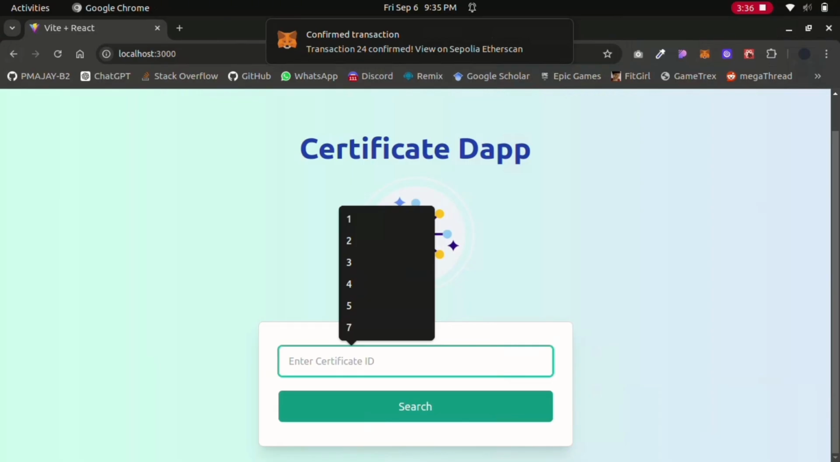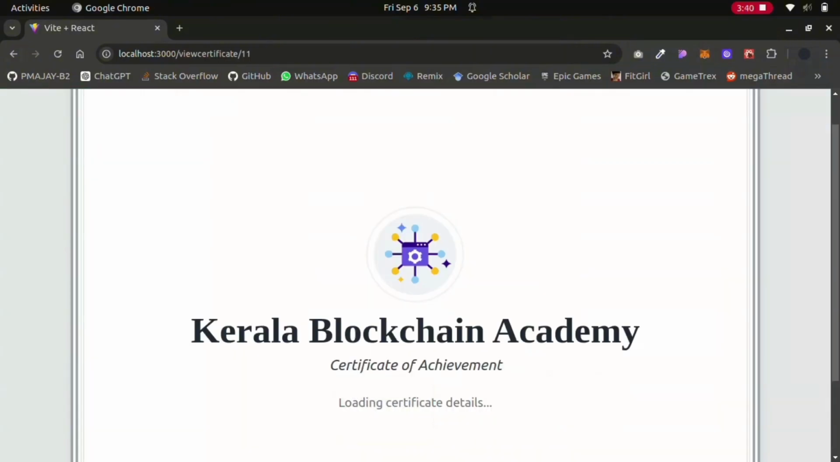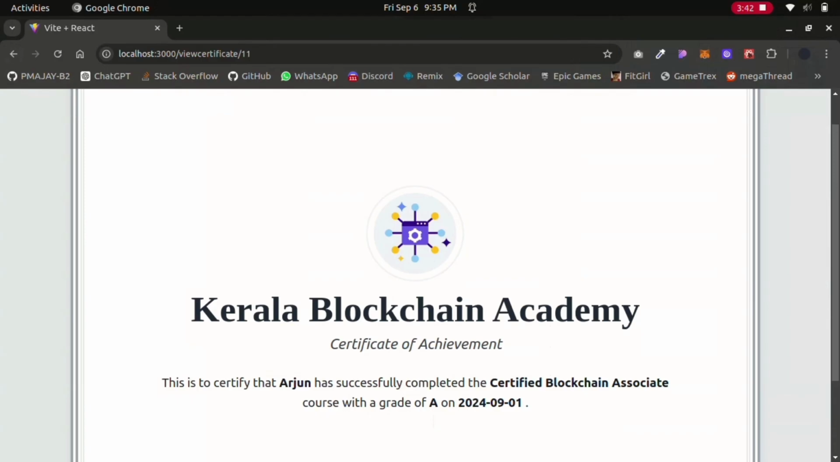We enter a valid certificate ID and click Search. The DApp interacts with the blockchain to retrieve the stored information for that specific certificate. As you can see, the details we entered earlier are displayed, showing the recipient's name, course, grade, and the date. This confirms that the data has been securely stored and can be retrieved by anyone with the correct certificate ID.